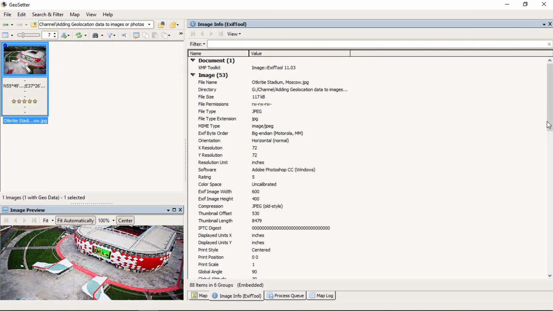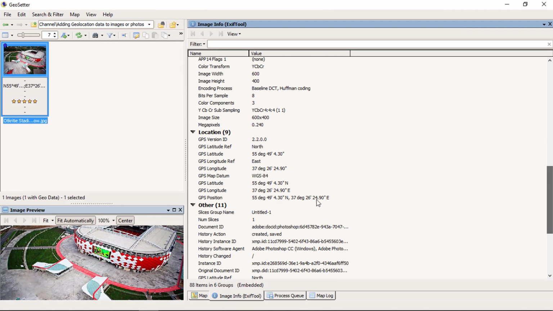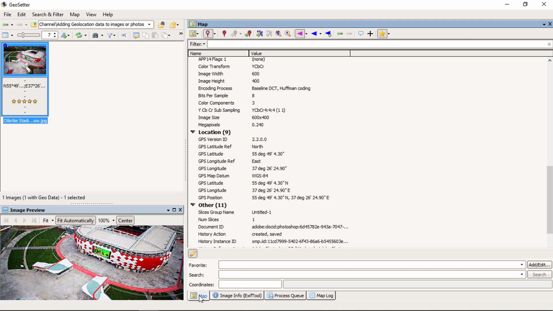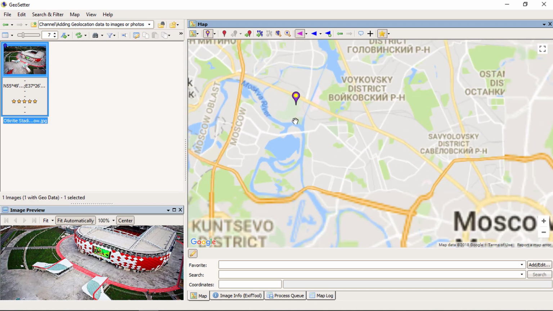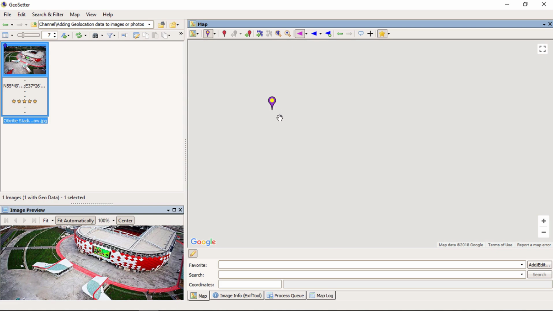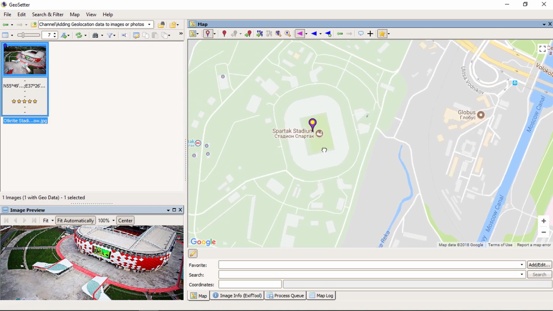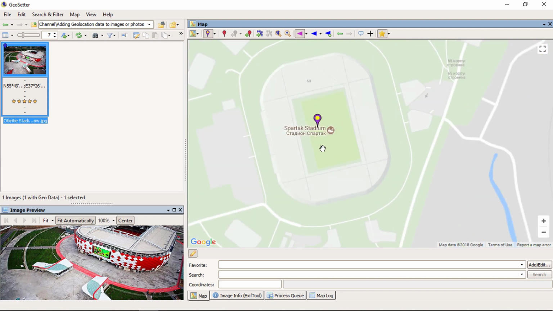The GeoSetter application also provides a map view of geolocated images. If your image has geolocation data, then you can see the exact location of that image. You can see the location of the stadium on the map. By using this application, you can add geolocation data to any image manually.